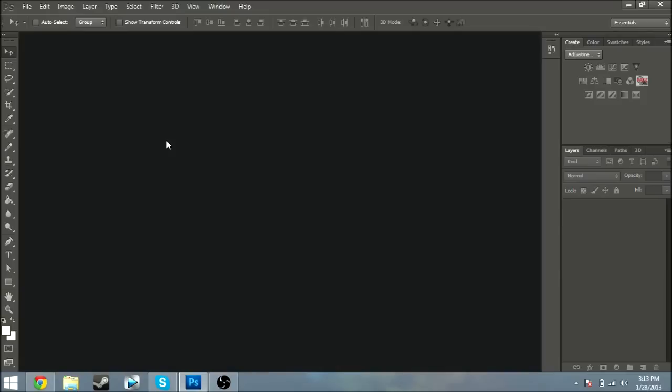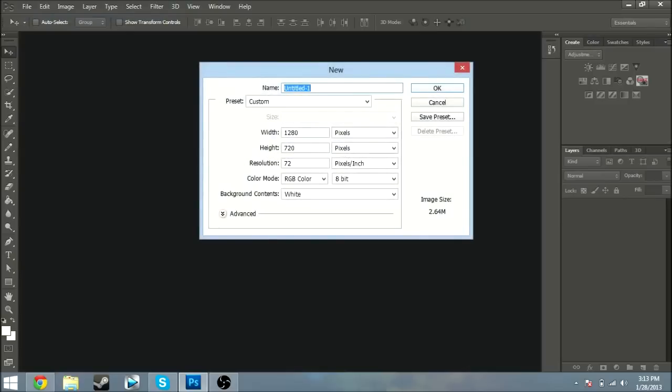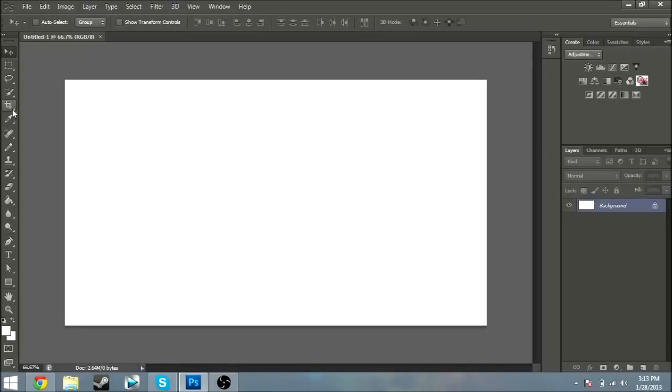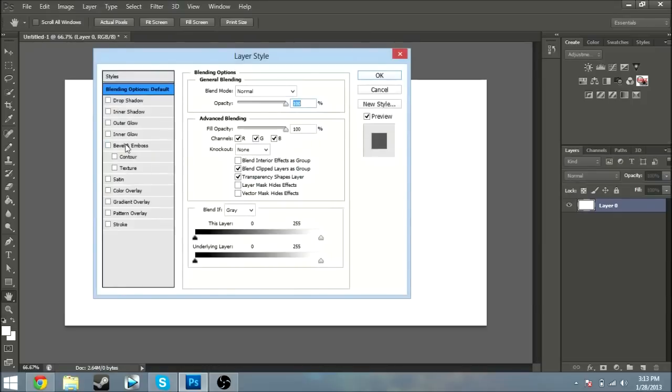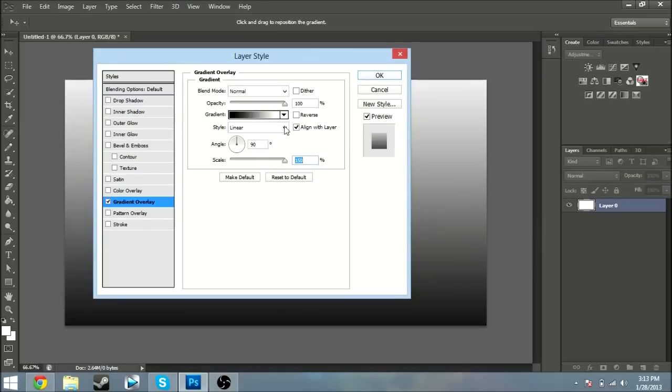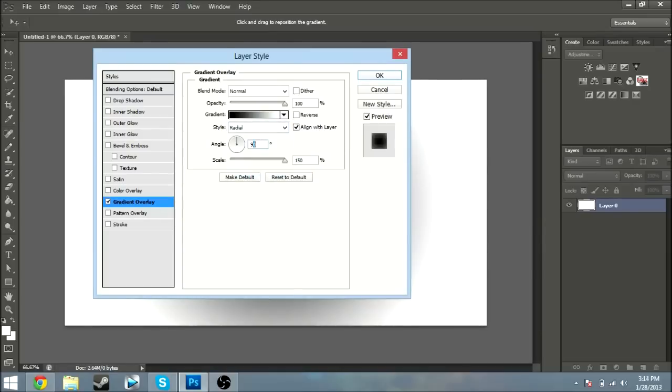Alright, so you're going to go to File, New, make the width 1280 and the height 720, which is the standard 720p HD, click OK, go to the little lock button, double click it to unlock, double click again to get to your blending options, go to Gradient Overlay, make the size 150, make the style Radial, and go to the gradient.